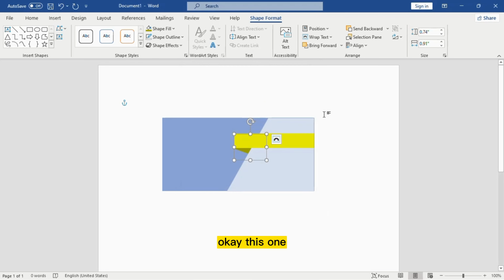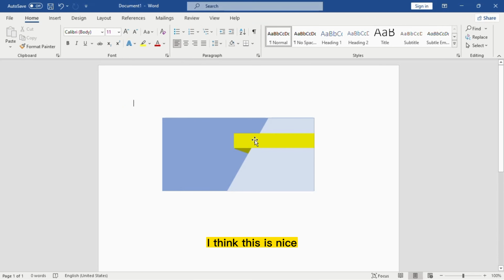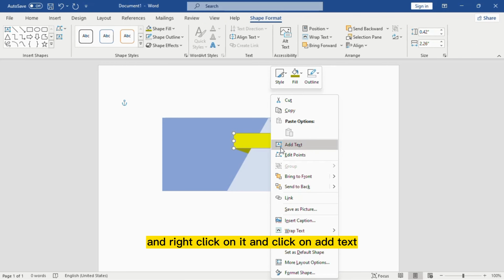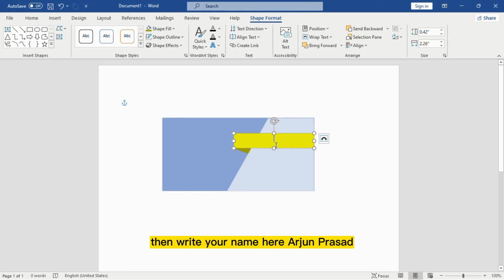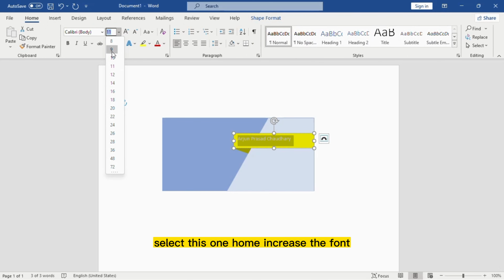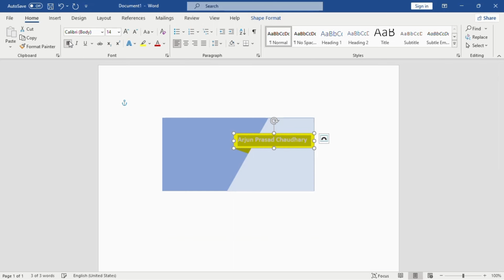Okay, this one, I think this is nice. Right click on it and click on Add Text, then write your name here, Arjun Prasad Chaudhary. Select this, go on Home, increase the font, I think 14 is good, and click on Bold.